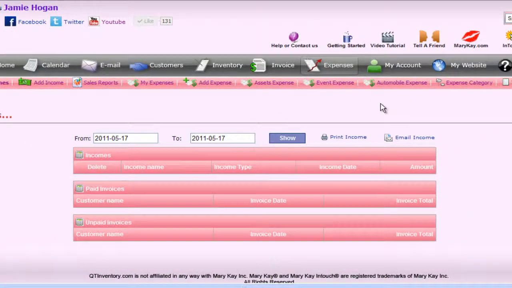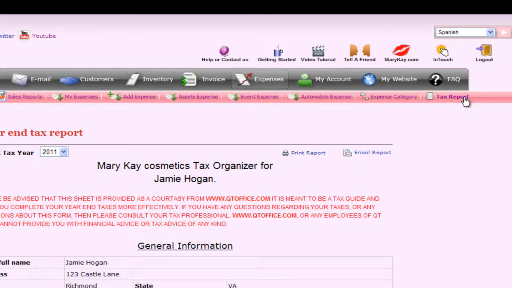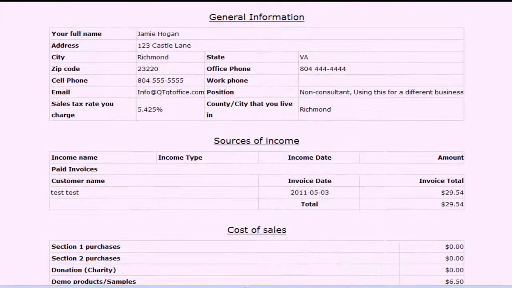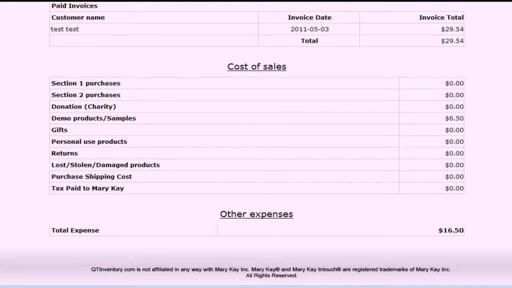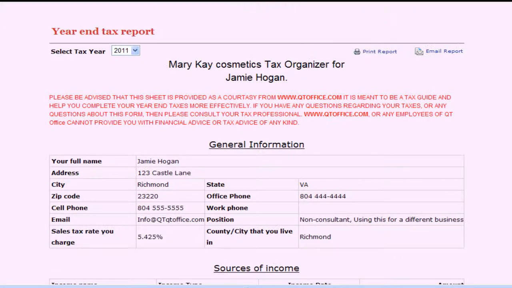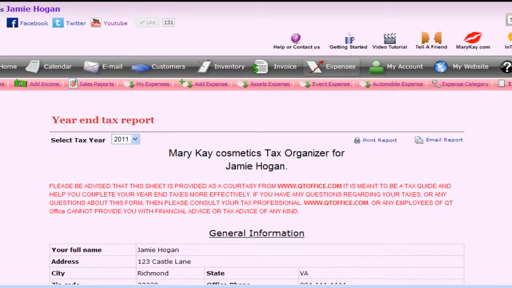Let's go ahead and take a look at the tax report. The tax report fields are laid out with your information at the top, your sources of income, and your cost of sales, and your other expenses. This one's almost blank because this is a test account, but these numbers will start to accumulate as you put in data. The data is pulled directly from your imports from Mary Kay InTouch and from the invoices you create. Please see the invoice tutorial videos to see the difference between the tax write-off invoices and the income invoices.